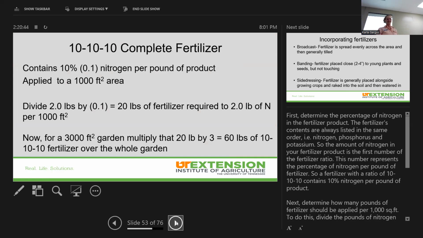All right, the 10-10-10 complete fertilizer contains 10% or 0.1 nitrogen per pound of product applied to 1,000 square feet. So you divide 2 pounds by 0.1, and that would equal 20 pounds of fertilizer required to provide 2 pounds of actual nitrogen per 1,000 square foot. Then for a 3,000 square foot garden, you multiply that 20 by 3. So your total amount is 60 pounds of 10-10-10 fertilizer to cover the whole garden.